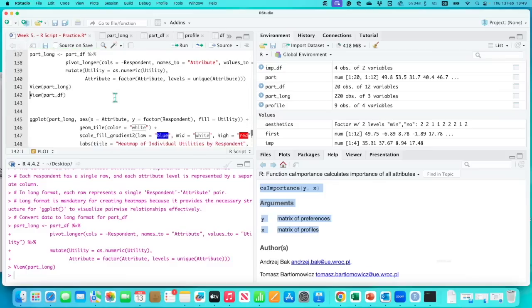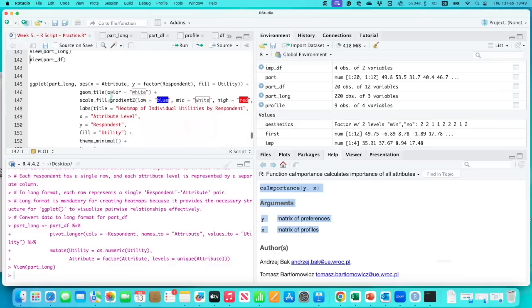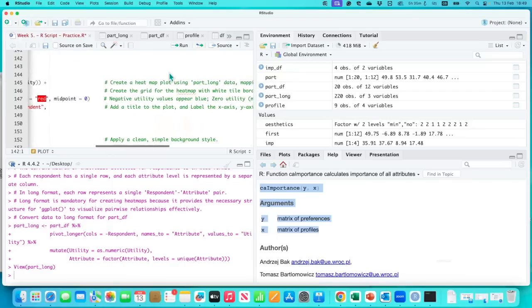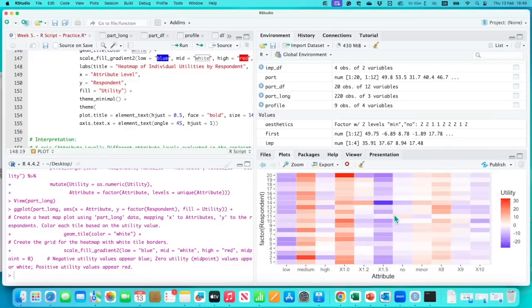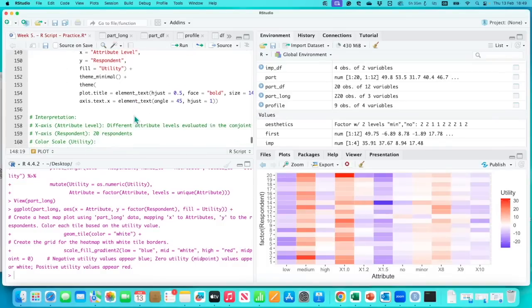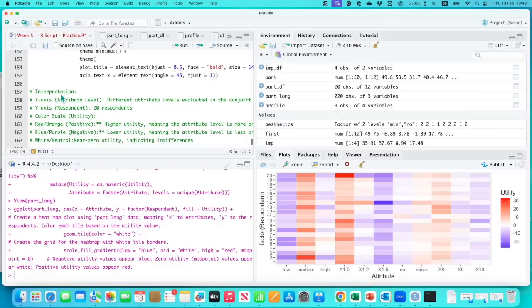Right? And here we will create a heat map, very similar to the bar plot. Right here, we would like to color the utility score to create a heat map. I give you some explanation right here. Try to read all the instructions and play with the plot by yourself. So we have very beautiful plots, right? And I also provide you some interpretation right here. Let's have a quick look.